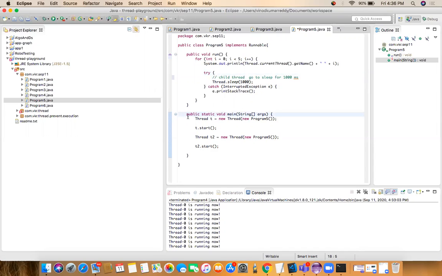Now inside the main method, public static void main(String[] args), I'm creating an object of the child thread, t equal to new Thread(new program file), and I'm starting the thread with t.start. Whenever we call the start method, it will execute the run method internally. Inside the run method, we are printing the child thread and the value i. After that, the child thread will go to sleep for 1000 milliseconds.